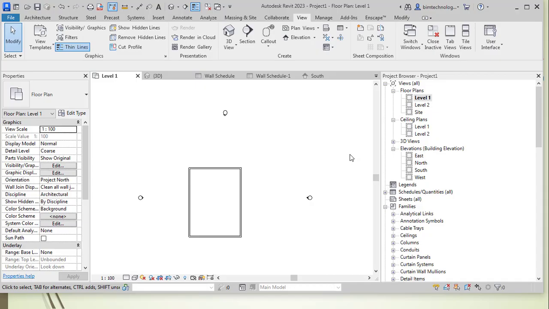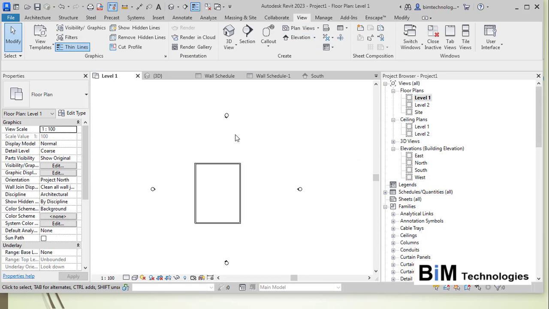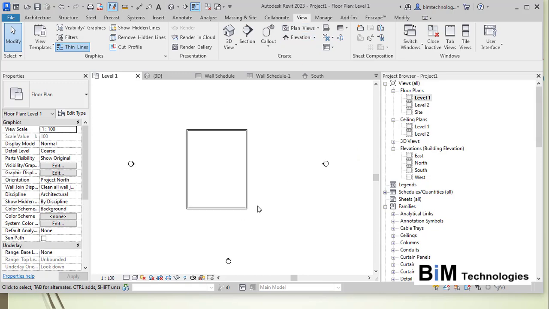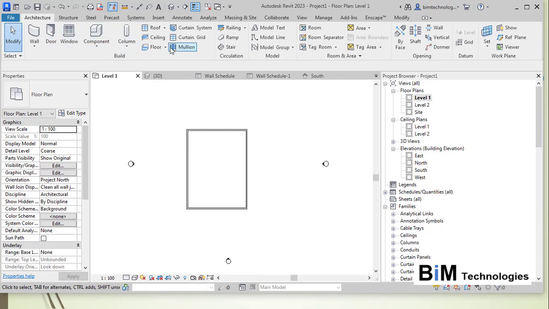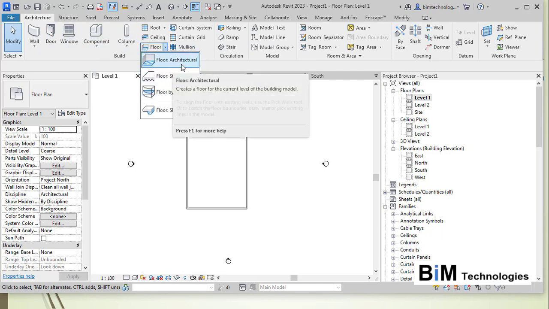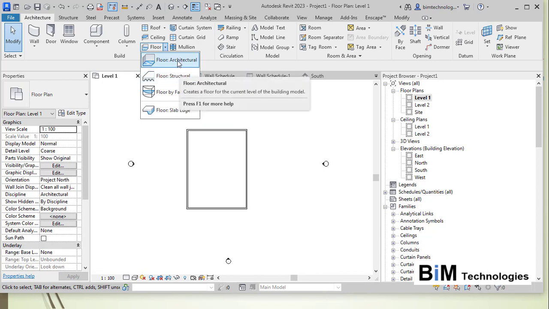So in the Revit project we have 4 walls which are created. Now we are interested in creating the structural floor and the architectural floor in the Revit project. Let's first understand the difference between a structural floor and an architectural floor and how we can add them. In the architecture tab or in the structure tab, you see that there is only one floor tool, which is for the architectural floor or a structural floor. Now let's see what the difference is.